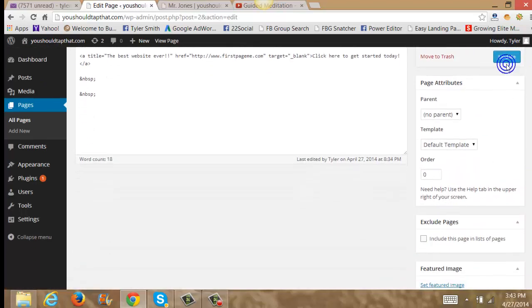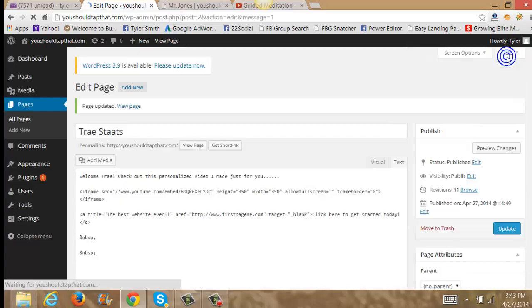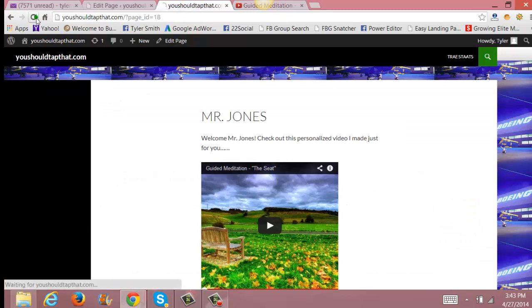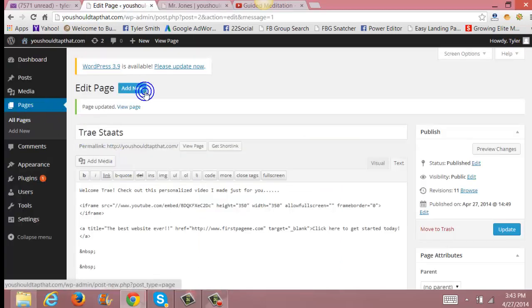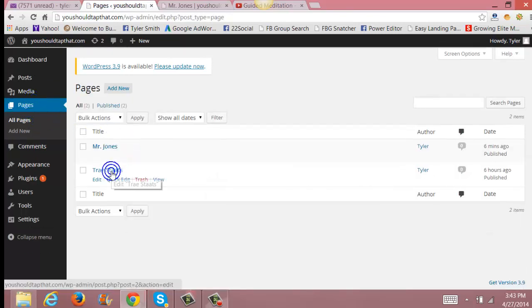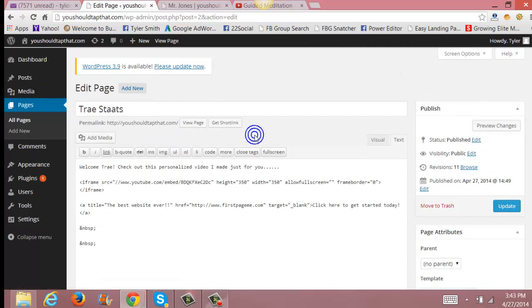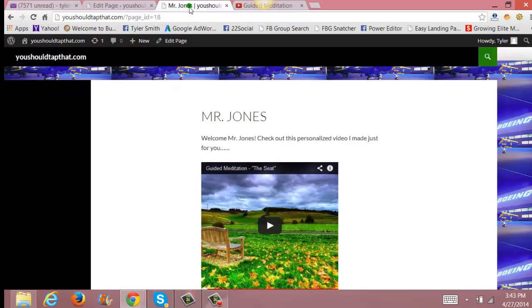So be sure to make sure that people can't see all those names and all those pages of names that you're going to have up there. All right. So let's refresh that again. All right. Now people can't see anything. Mr. Jones can't see Trey's page, and Trey can't see Mr. Jones' page, and nobody can see each other's pages. So that's good. So that's the other plugin that you're going to need with that. Pretty cool, you guys. Pretty cool.